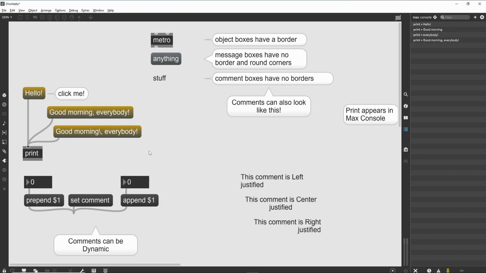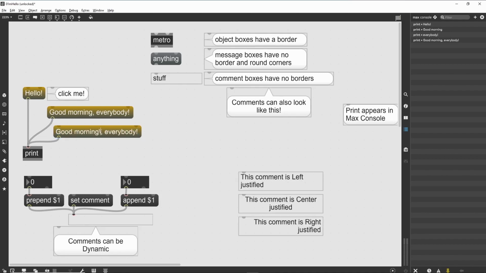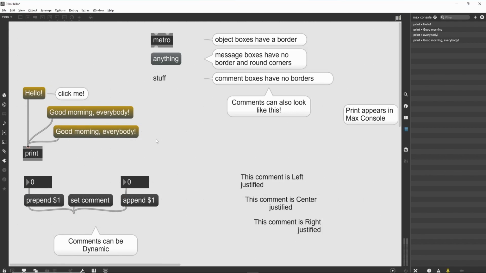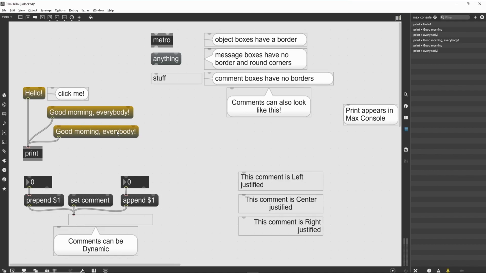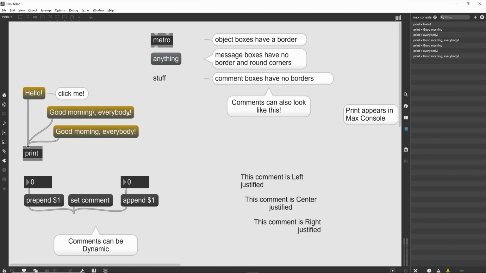Unlock the patcher, click inside the lower message box and remove the /. Lock the patch and click on the edited message box. You will see that it, too, now creates 2 lines of text in the Max console. Edit the first message box, adding a / before its comma, and lock the patch. It now exhibits the expected behavior of printing the entire message on a single line.